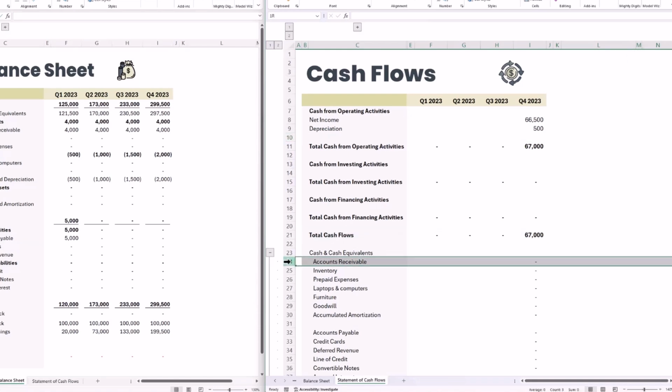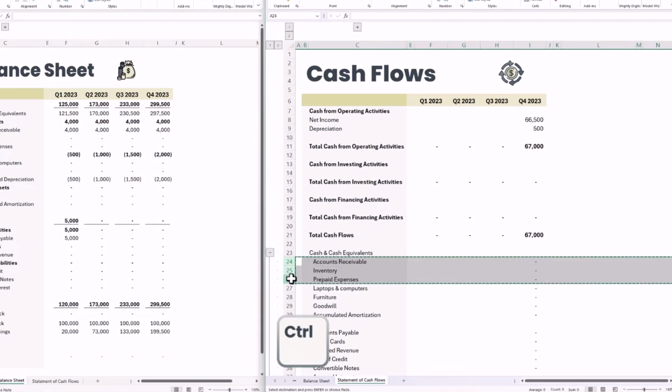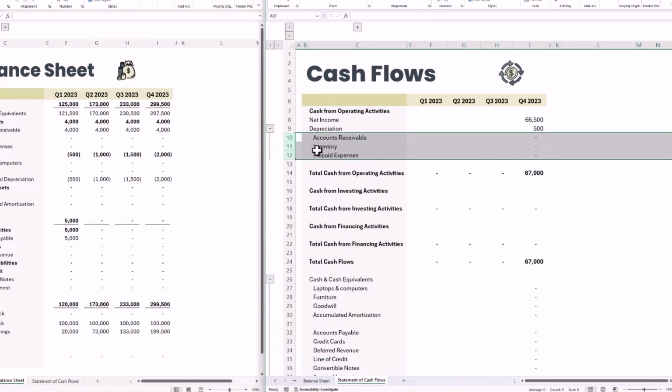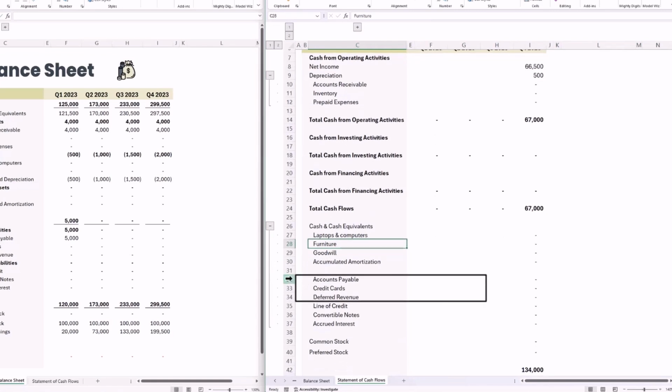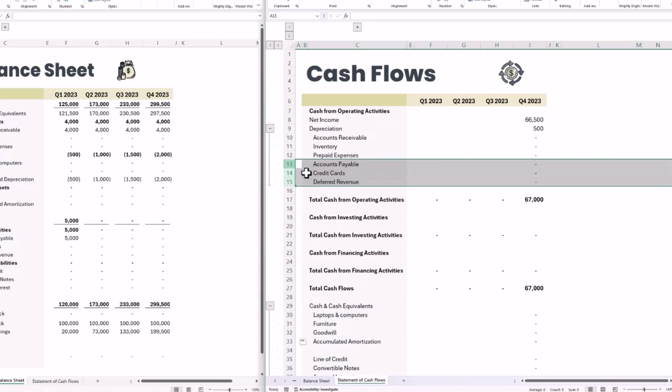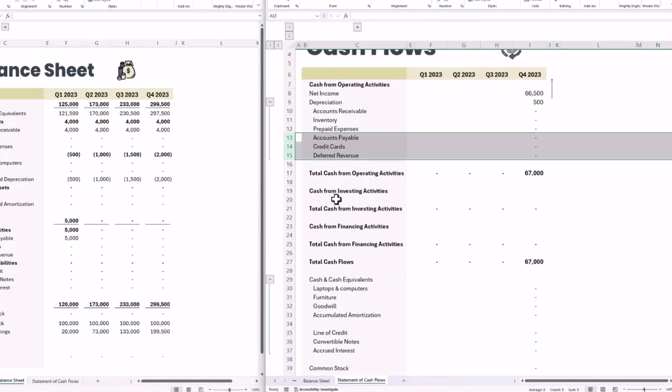So I'll come into the remaining current assets over here. I'll press Control X and go ahead and hit Control plus as such. Now let's do the same thing for our current liabilities. Control X, come in over here and hit Control plus. Okay, now we have all of our cash from operating activities section completed.